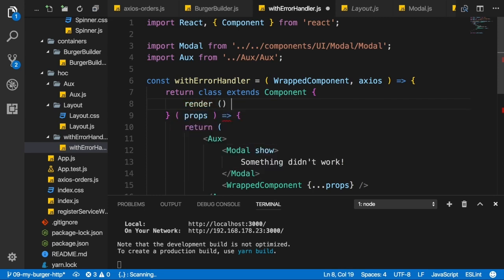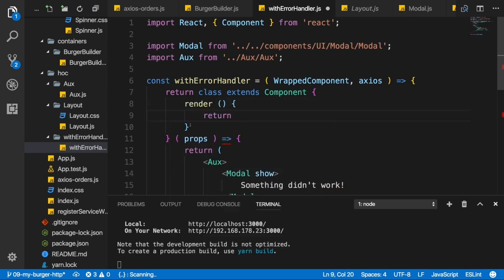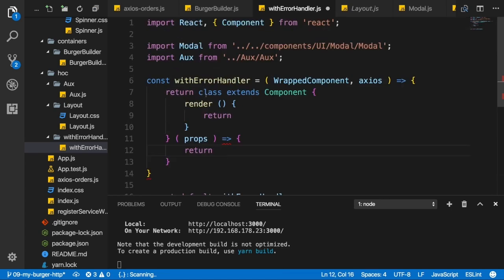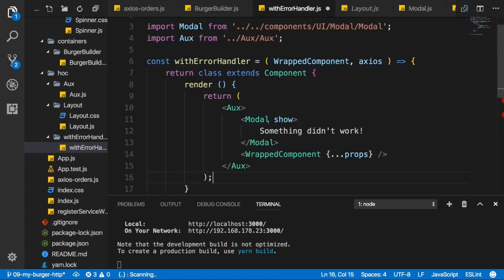Now in there, we clearly need a render method where we in the end return what we returned in our functional component here. So simply return that.